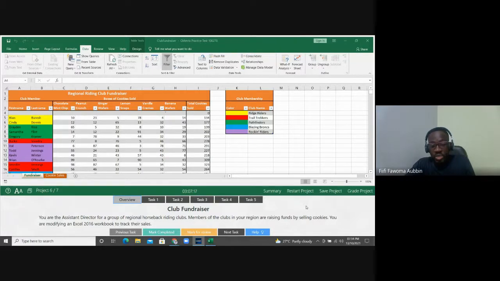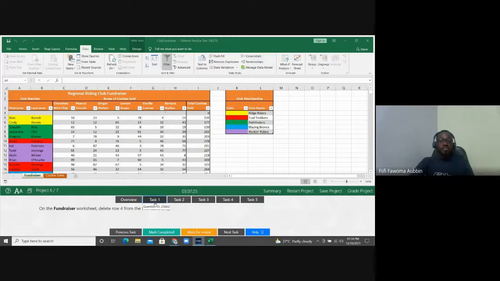It can be 2016, 2013, 2019 or Office 365 or 2010. It is still the same concept, the same procedure. Okay, so let's go to one. On the fundraiser worksheet, delete row 4 from the entire table only. We are to delete row 4 from the entire table only.